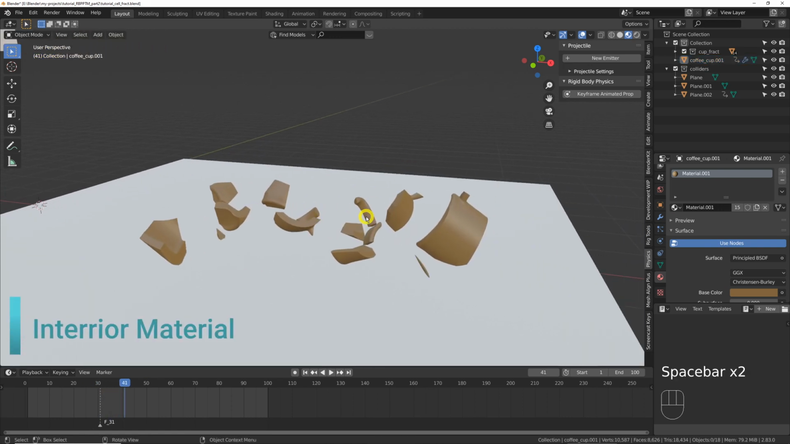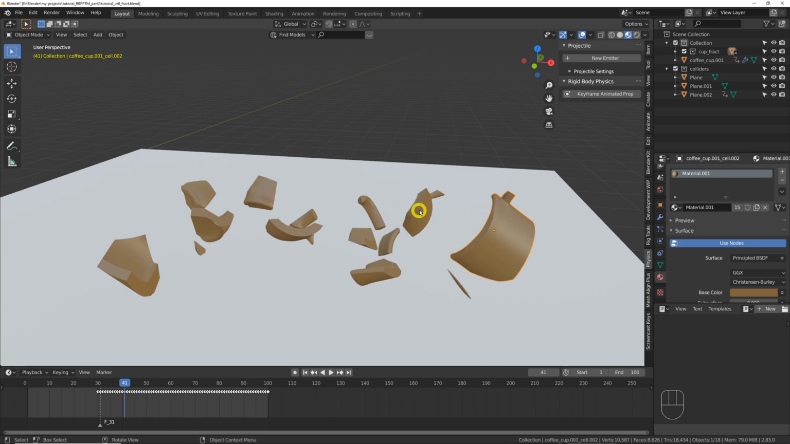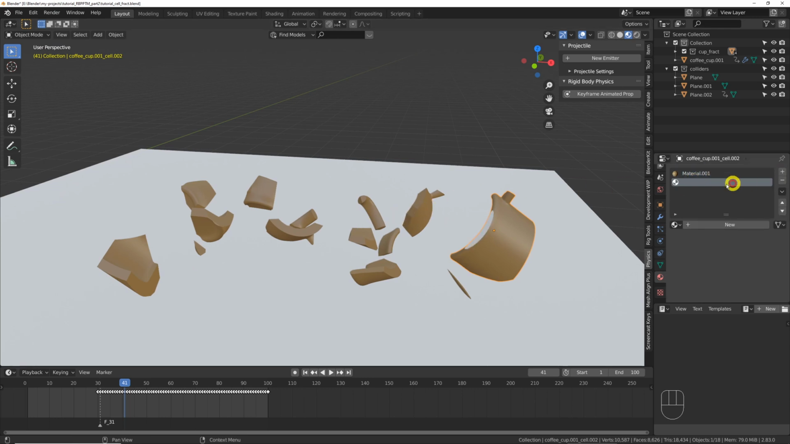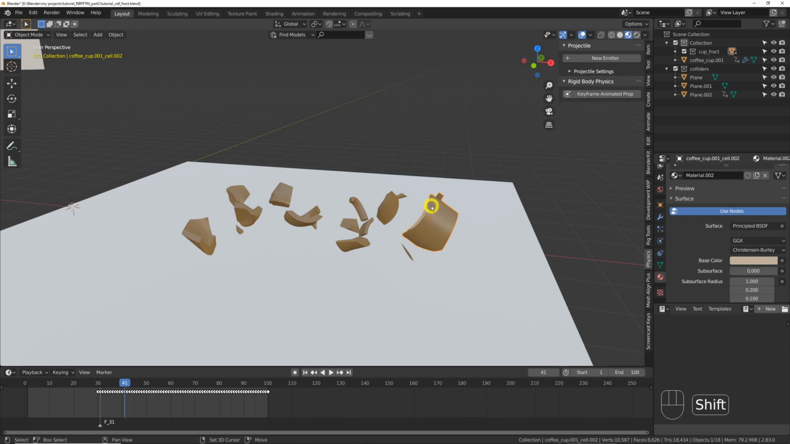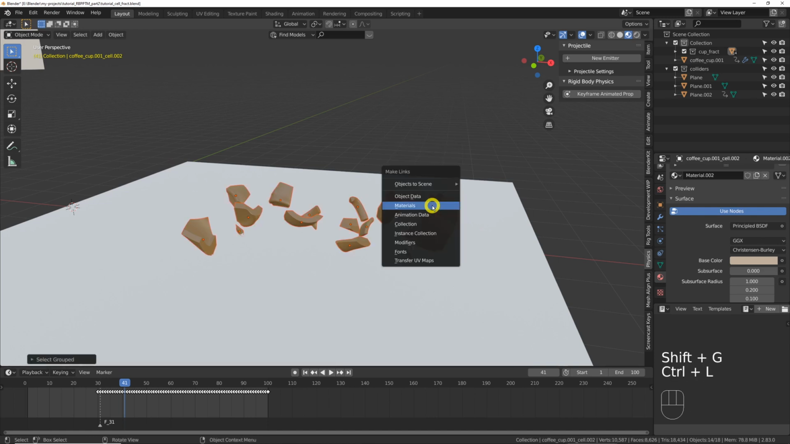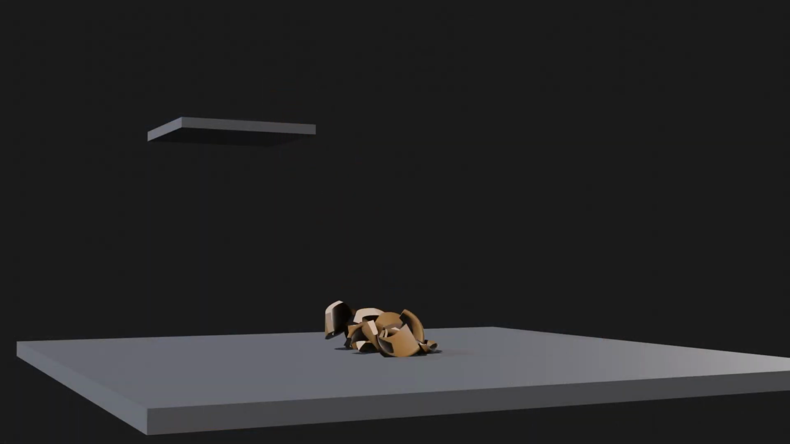And because we applied the internal surfaces to material slot 1 in our cell fracture, we can easily apply a material to these internal faces. And so this is material slot 0, this is material slot 1. Go ahead and make a new slot, a new material I mean, and then we'll want to apply that to the rest again. And let's just hide our collider here, and that's it.